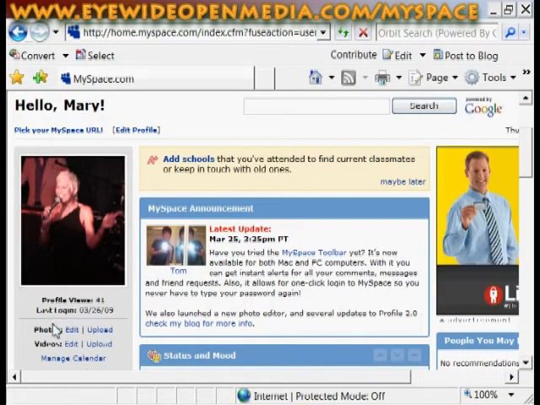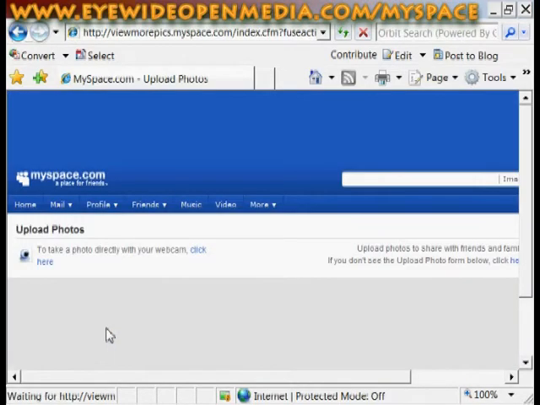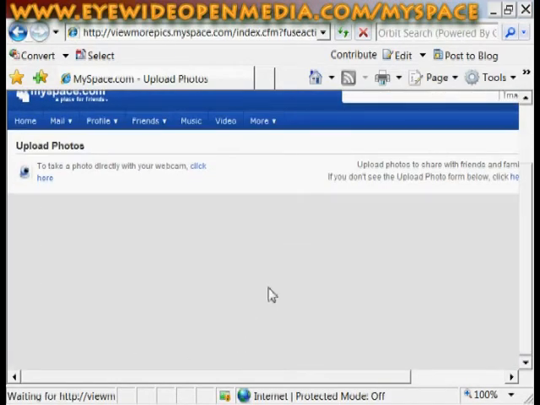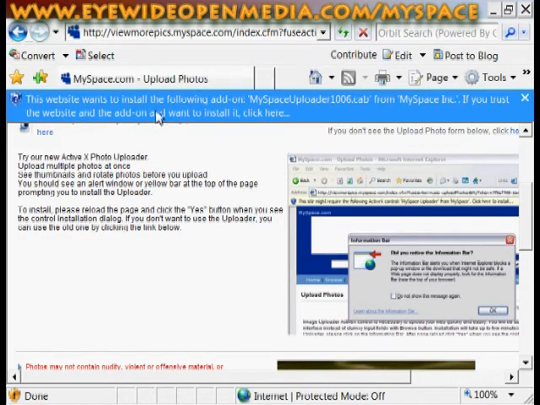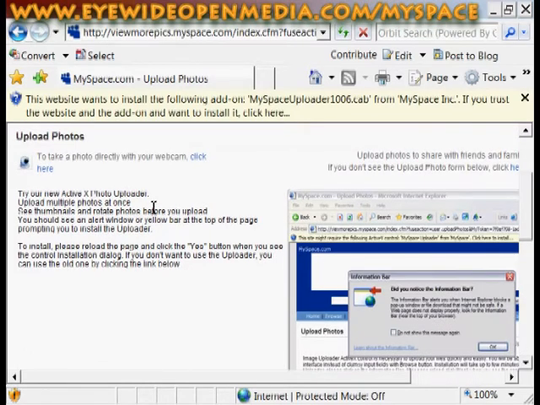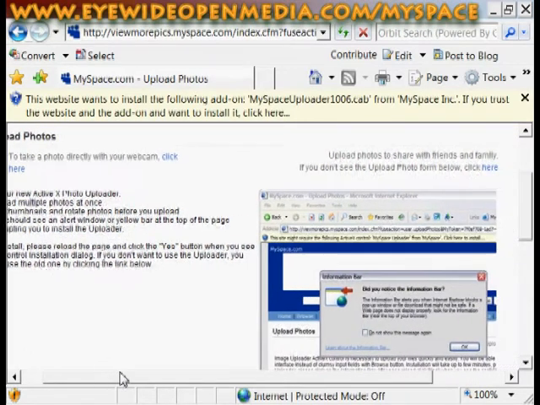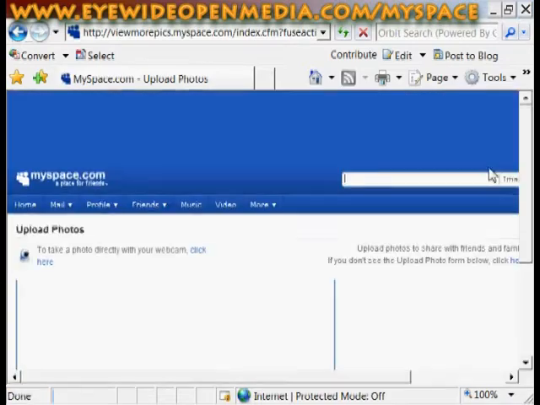If you want to upload pictures, see down here underneath your picture you have photos, edit, upload. Click upload. See what happens here. Okay, I have Windows Vista, so I get this message here. Add on whatever. What I'm gonna do, say if you don't see the upload photo form, click here. Click there.